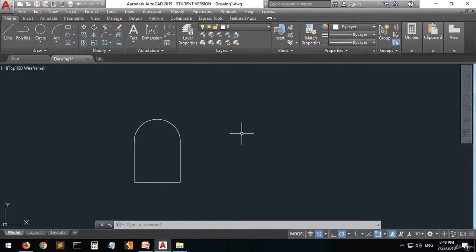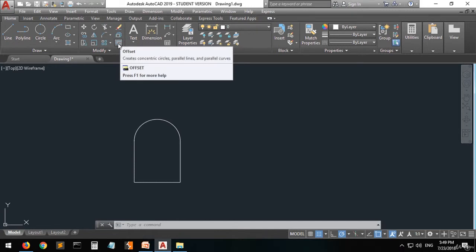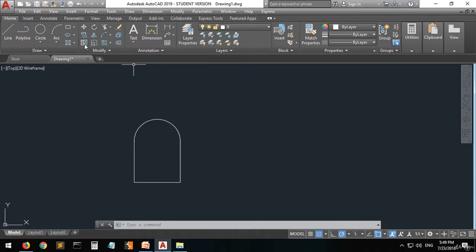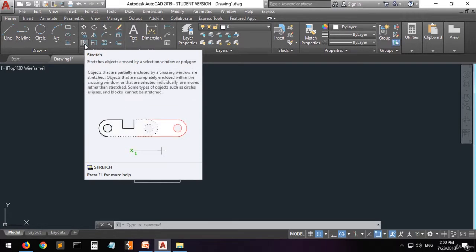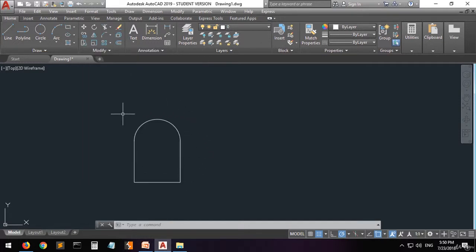Hi guys and welcome. In this lecture I'm going to explain two important commands, the offset and the stretch command. First of all, let's start with the stretch command. A stretch command is like the move command, but the only difference between them is that you can move all the objects that you want in one direction.